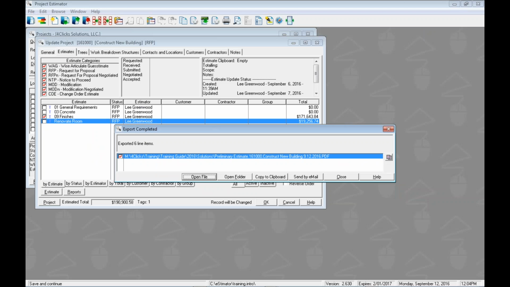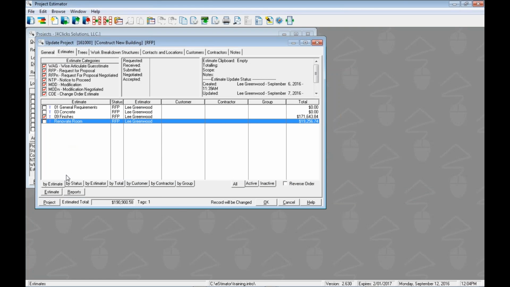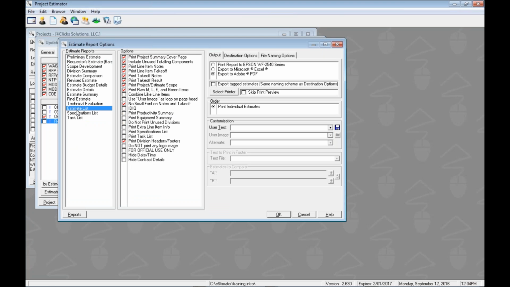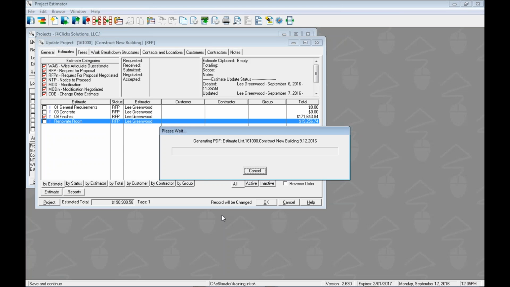Now let's swing back over and let's run that estimate list report, because that one's going to be a little bit different, right? Well, we hope so, right? So again, we can switch over to the estimate list here and look at our different options. One I like here is print division headers and footers. We'll go to Adobe again, and let's click OK.